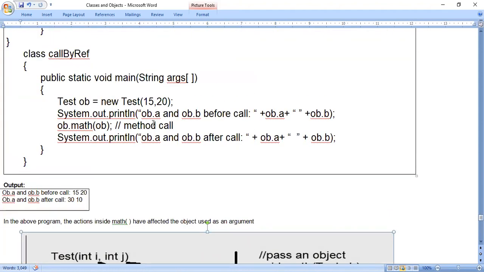Next, you see the same statements are there before the call and after the call. Before the call, what will be the values of the a and b variables of object ob, and after the call, what will be the values of a and b of object ob. In between these two statements, I have written the method call, ob.math. That method starts working. So when I say ob.math of ob, what happens here? Let's look here.